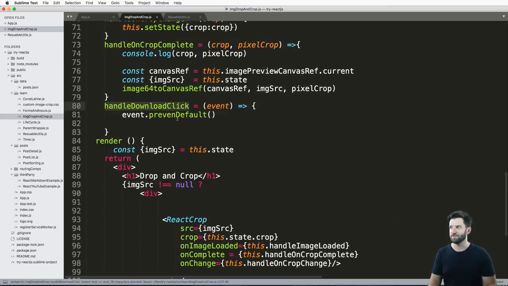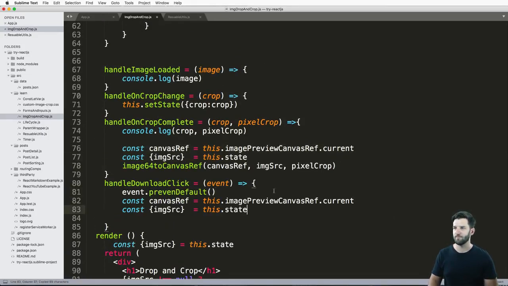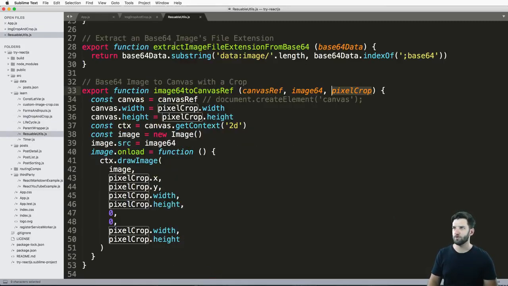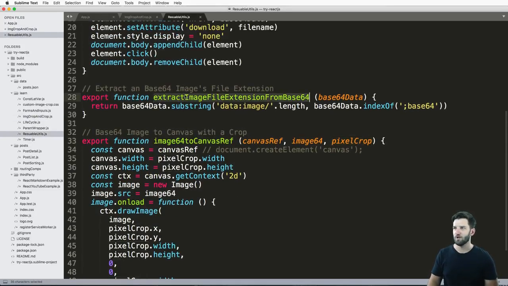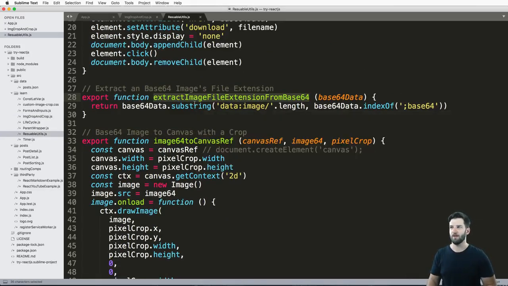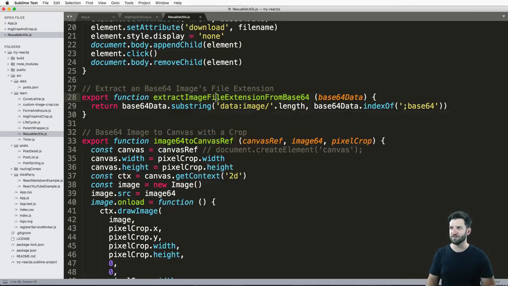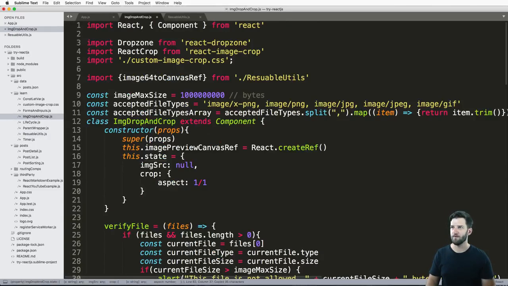So this right here is going to grab some of the same data. So let's just grab this right here, and we've got some of the same data. Now what we need to do is look at some of these other methods. First of all, extract image file extension from base 64. Essentially, is this a PNG image or is it a JPEG image, like the original one? That's what I want to grab. So I definitely want to import that.